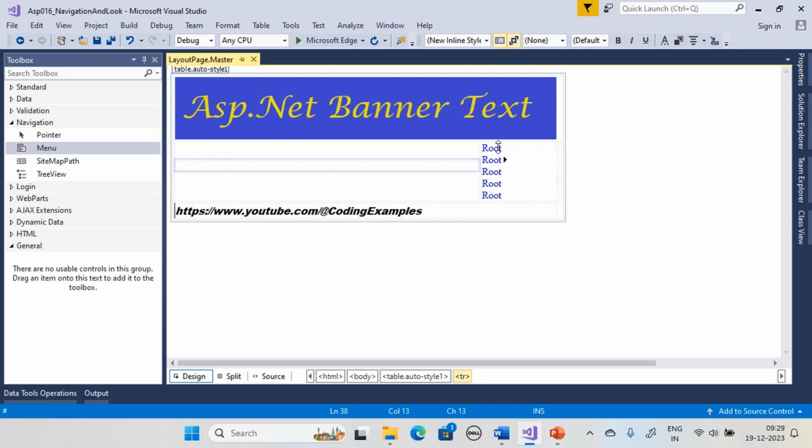And when you go to design view, you can see the menu is shifted or pushed towards the right. The content page occupies 80%, and the menu will occupy 20% of the total row's width.